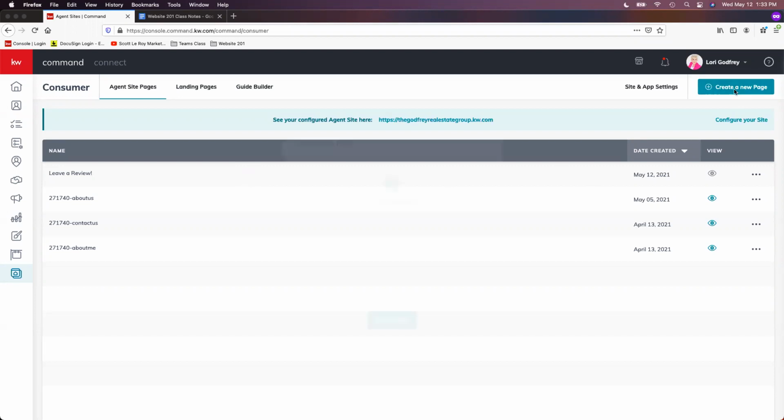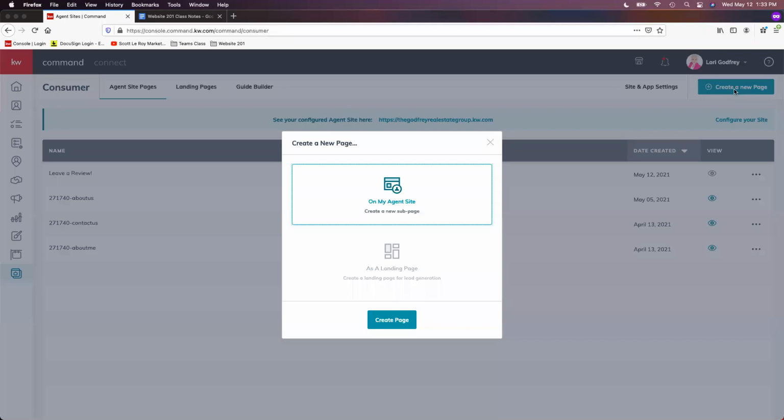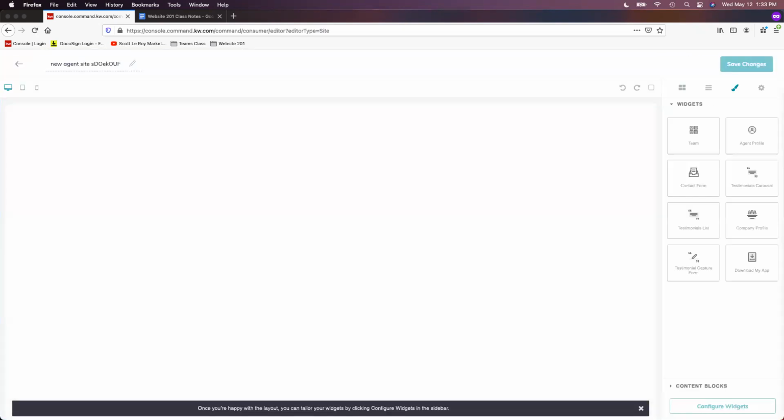From here, we're going to click on Create a New Page again, and we're actually going to get that mortgage calculator page added. And then I'm going to click on My Agent Site and Create Page. Once we have this populating, we're going to give this a name as well. I gave it just mortgage calc.